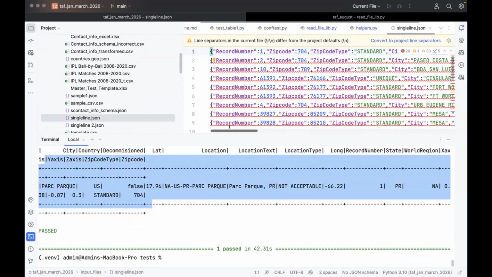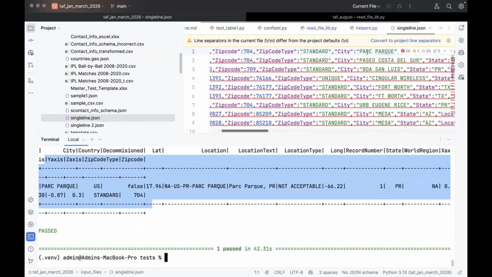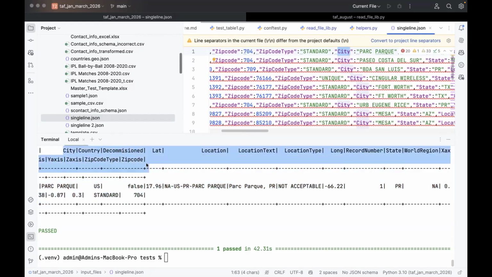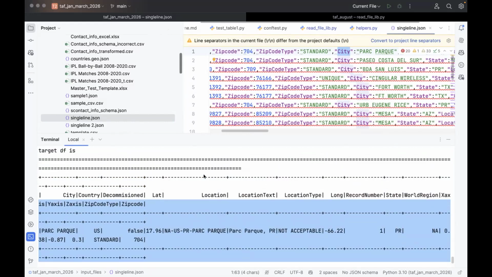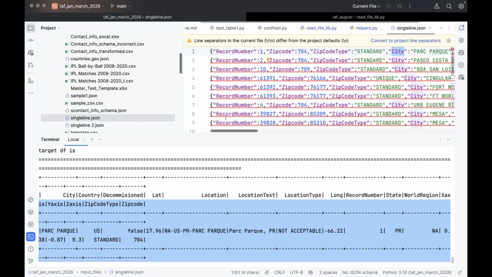But you can see, city is the column. When JSON is read, it will read in alphabetical order, right? So city is the first column, then the country column, and it does sorting of the columns while reading the data. Okay, you can see the data is read. Clear now how to read a JSON file from the framework perspective? Guys, clear? Any questions?